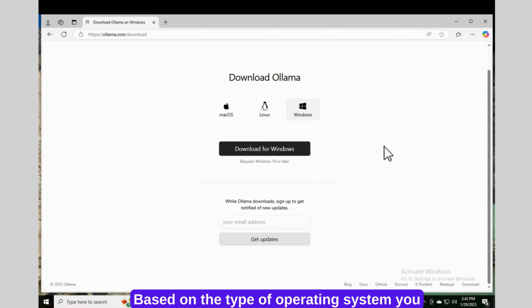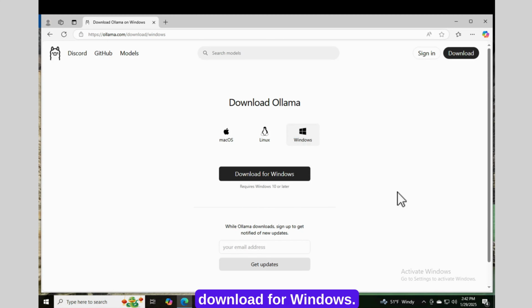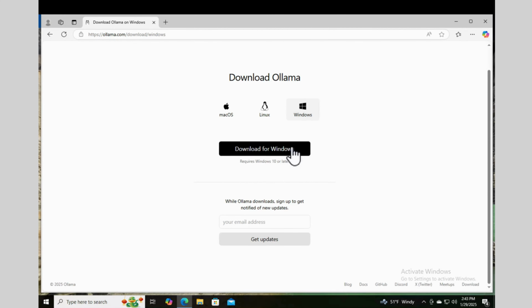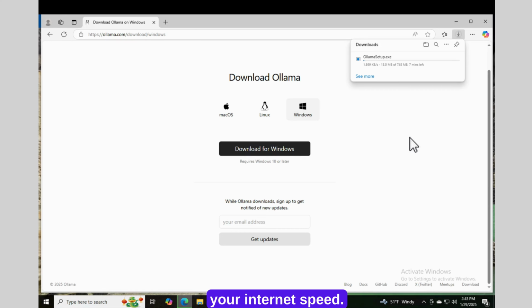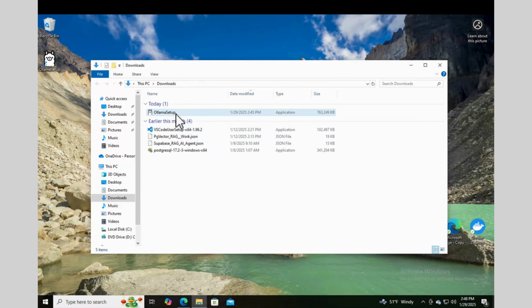Based on the type of operating system you have on your computer, choose the appropriate download installation file. In my case, I'm on a Windows computer, so I choose download for Windows. This will take a couple of minutes depending on your internet speed. Now we have the Ollama setup file downloaded from the website.